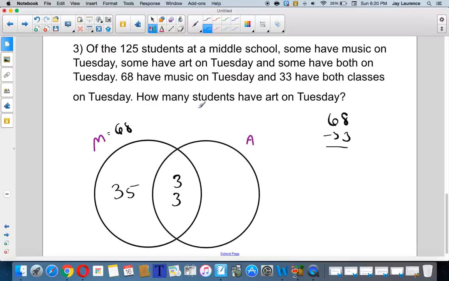All right. Now, the question is, how many students have art on Tuesday? Well, I know there's a total of 125 students. So if I add up this piece and this piece, I have to get 125. Well, I know what these two pieces equal. 68, right? So I'm going to take 125 and subtract 68 from it. And I believe I'm going to get 57. Right? Okay.